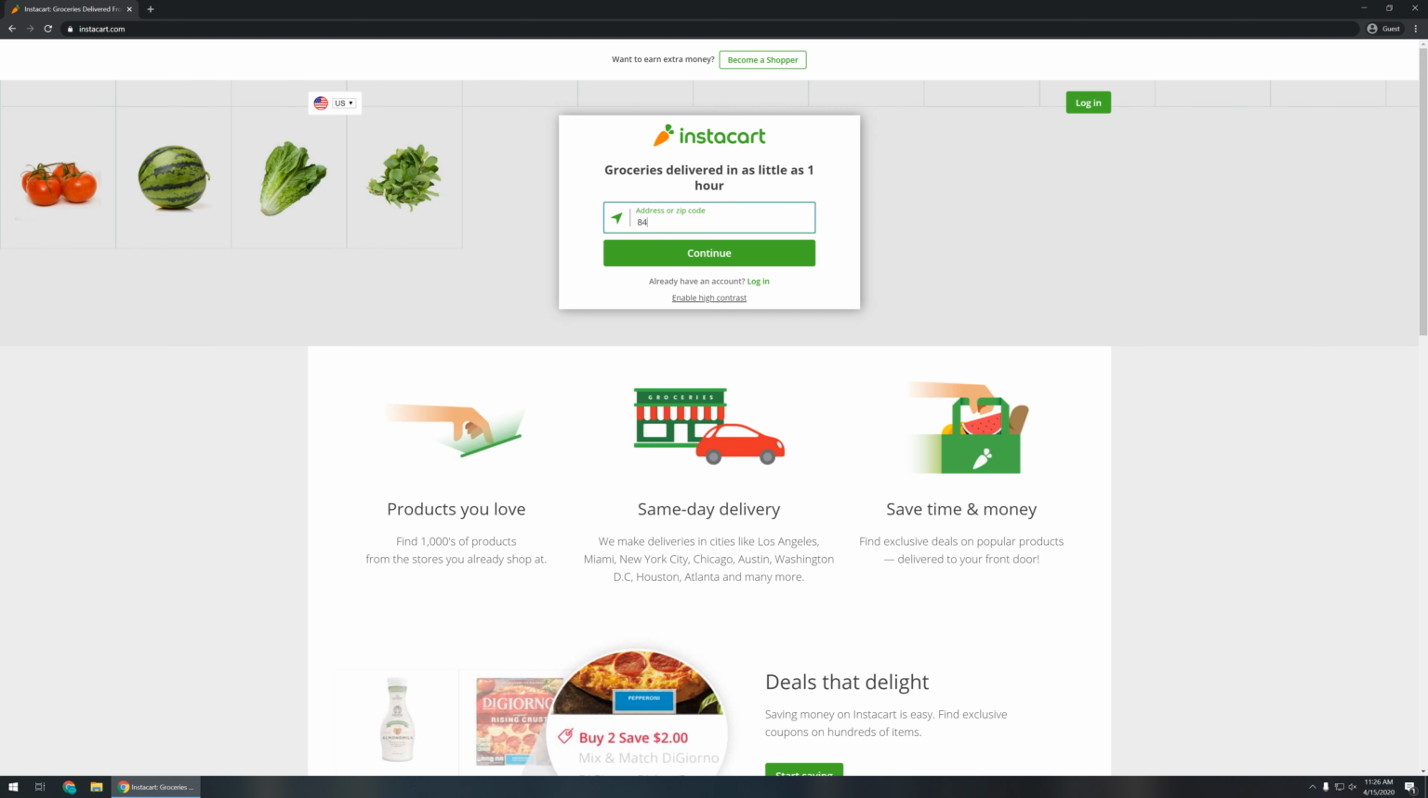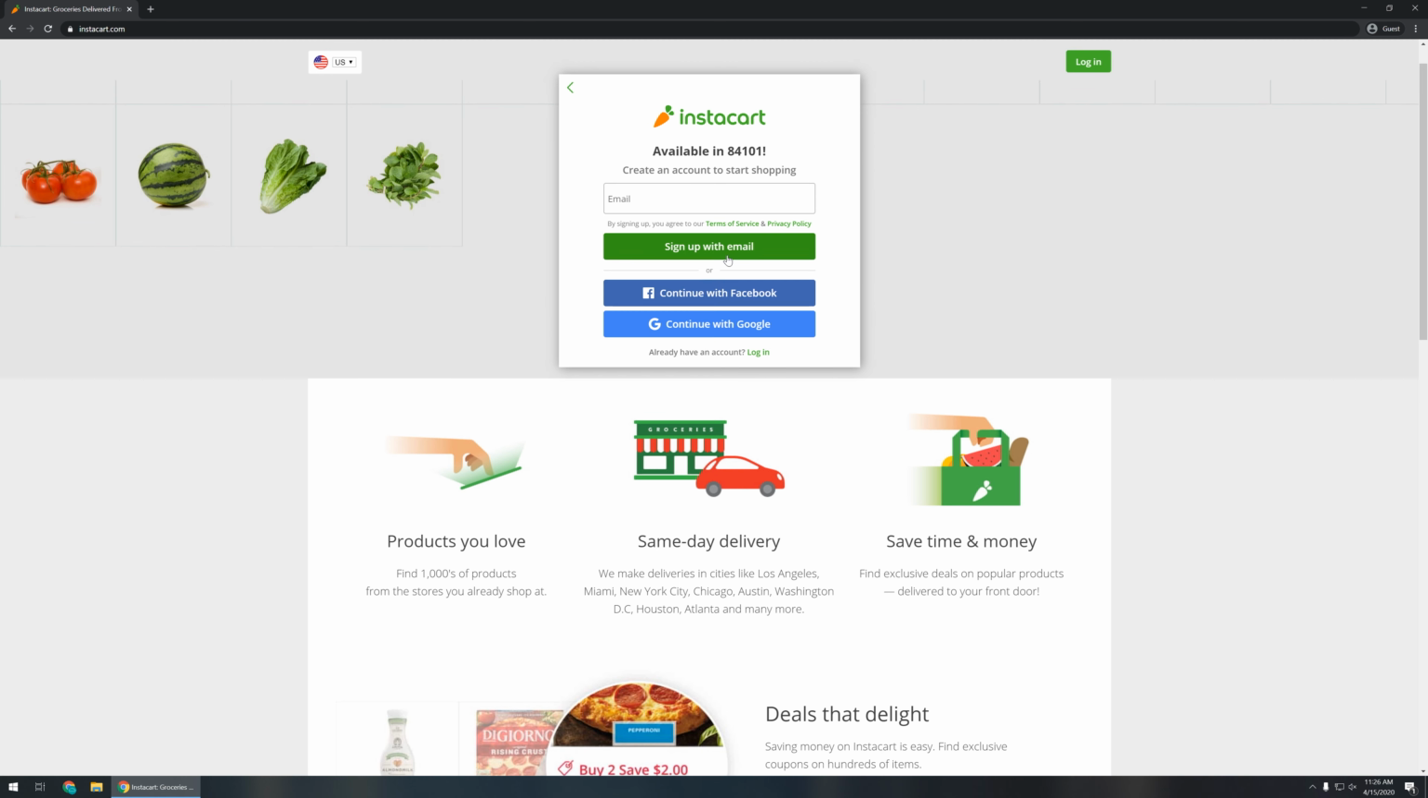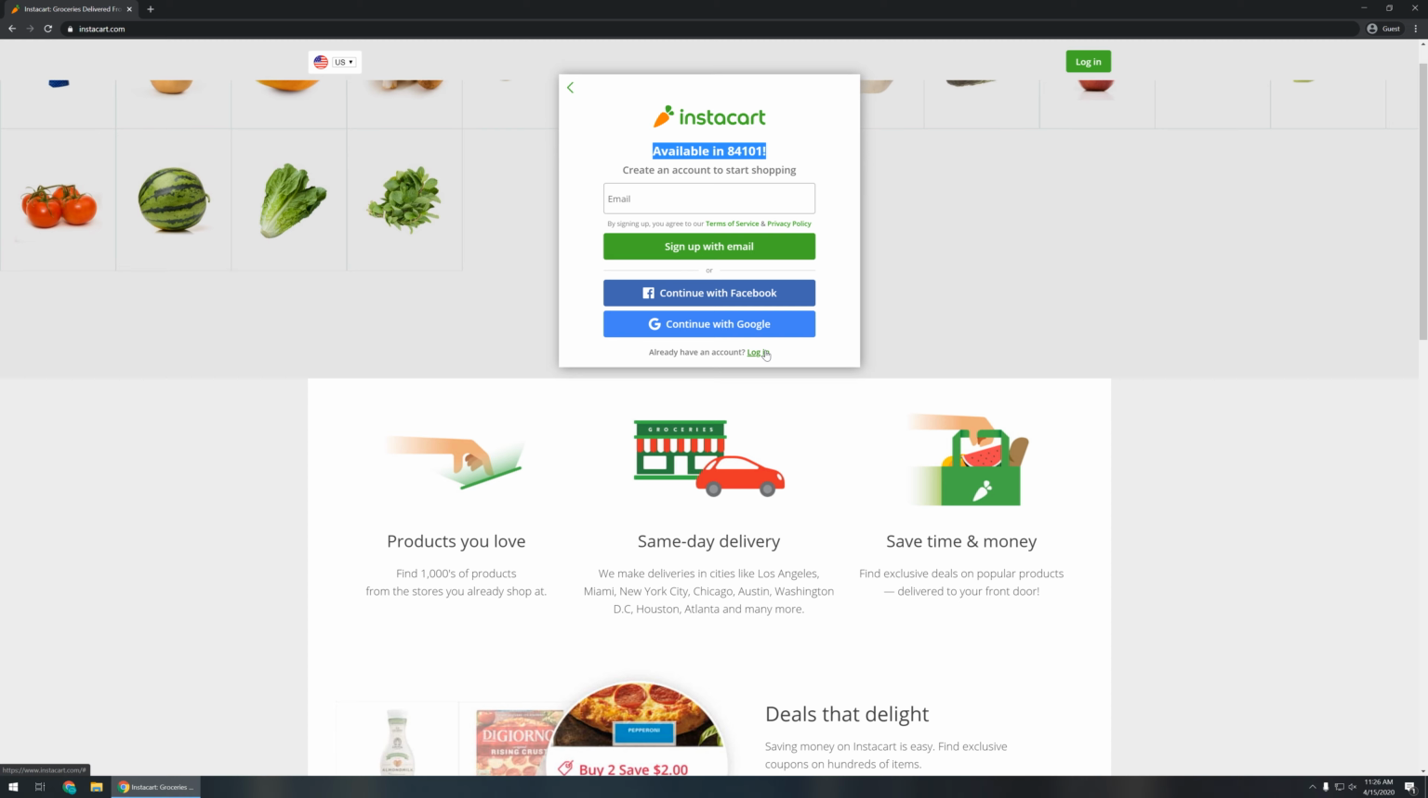So if we do 84101, Salt Lake City, hit continue, you can see that it is available in 84101. You may get a list of stores that it supports under here as well. For whatever reason, I'm not, but I do have an account. So I'm going to go ahead and sign into that. If you don't have an account, you will need to create one. Or if you do have one, just go ahead and get logged in. So I'm going to go ahead and log in now.